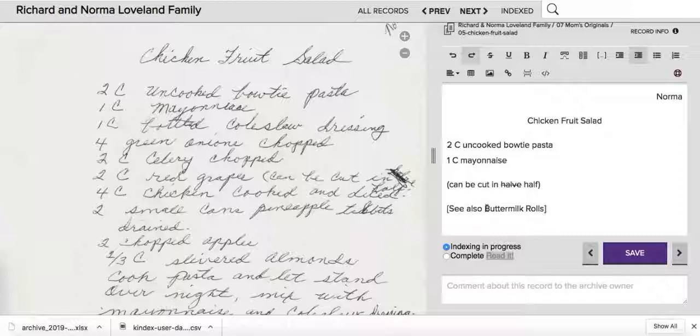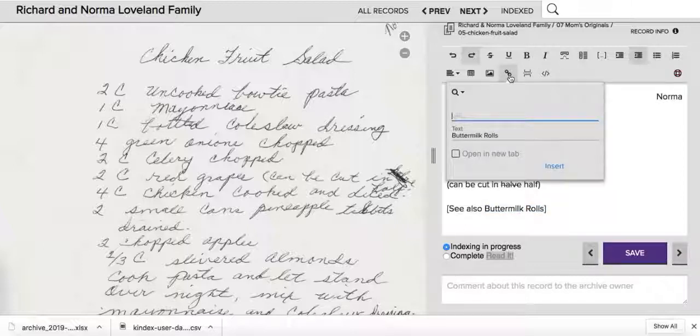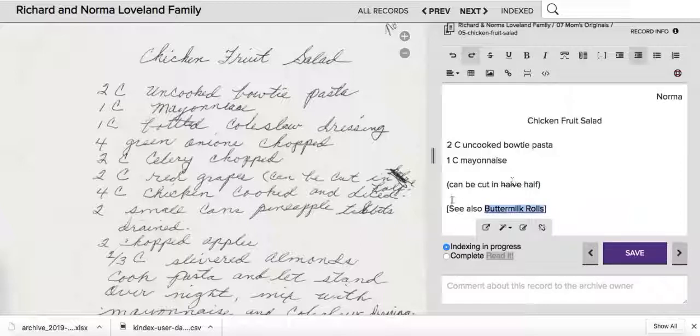Now beforehand, I've actually copied a link to that Kindex document. So I will highlight the word buttermilk rolls, click the link button, paste the link, and now we have a link that will take us to the rolls, which is a fantastic way to link together documents.